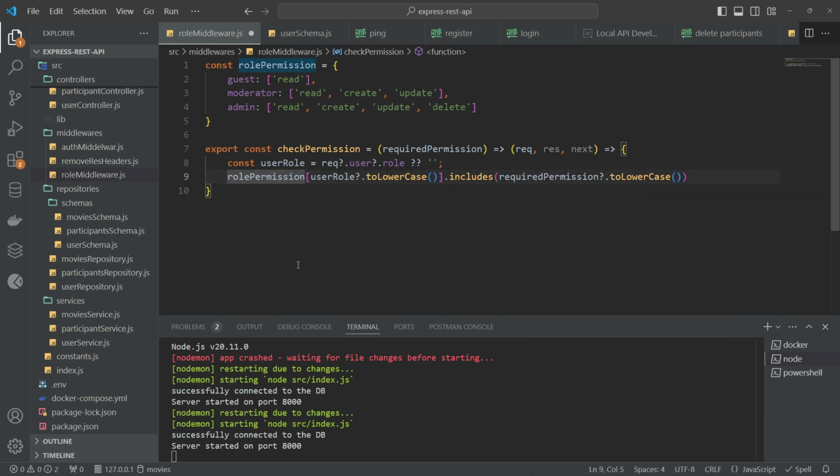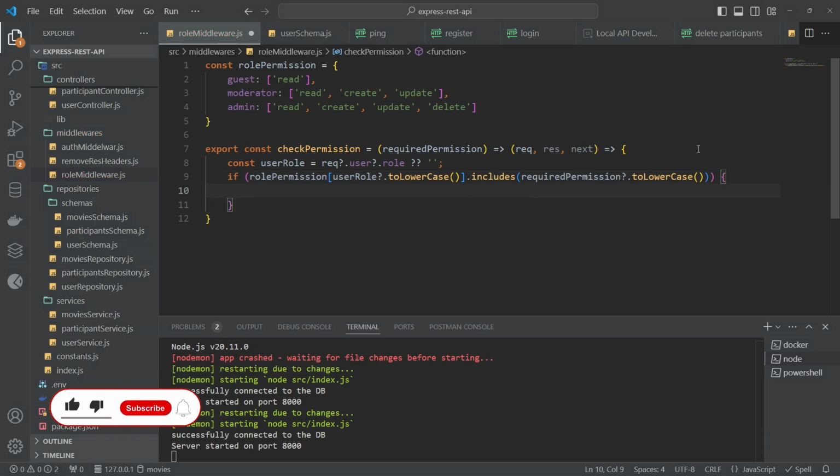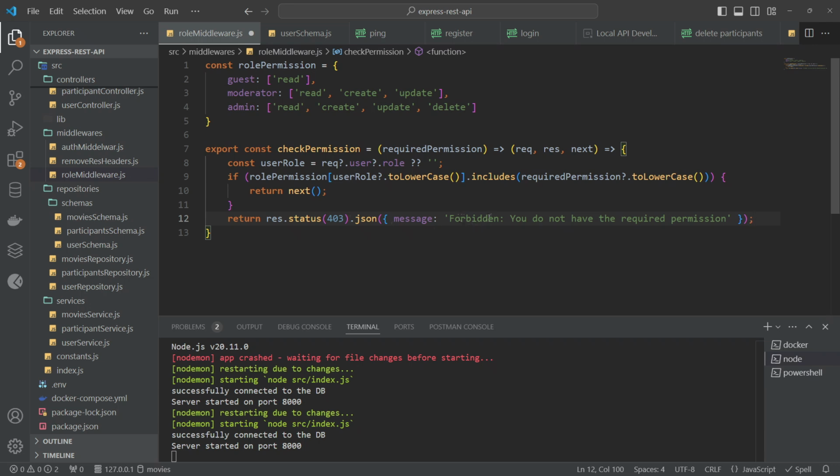So I'll put it in an if condition. If this is the case, I will simply return next. That means if the user has the required permission, then simply call next, because the validation happened. If this is not the case, I will return an unauthorized status, saying forbidden, you don't have the required permission. Of course, you can change the error message as you want.